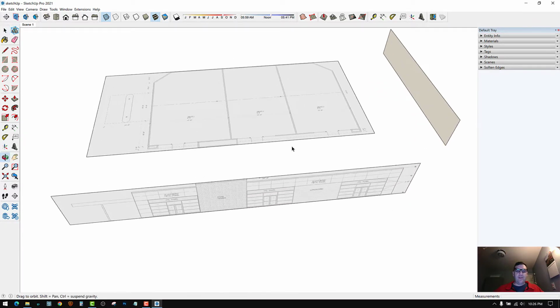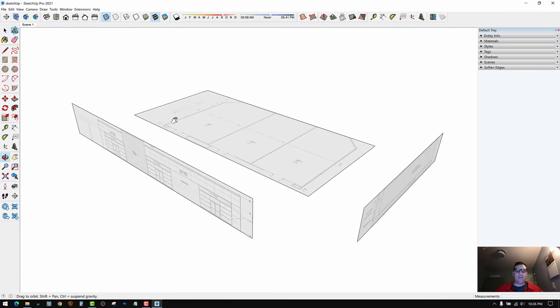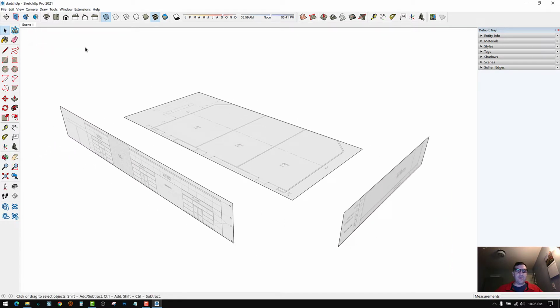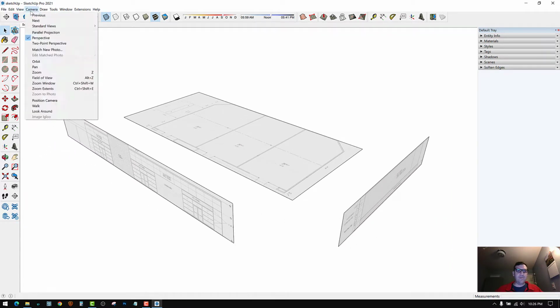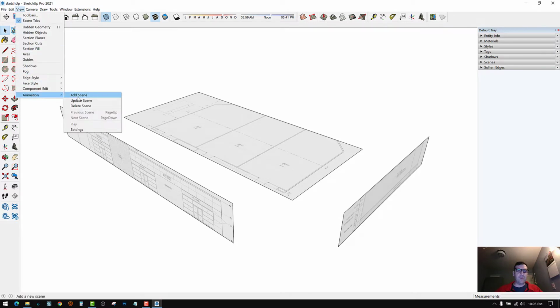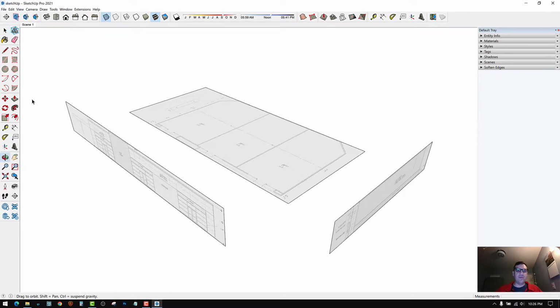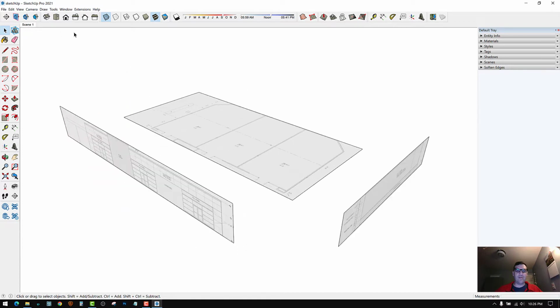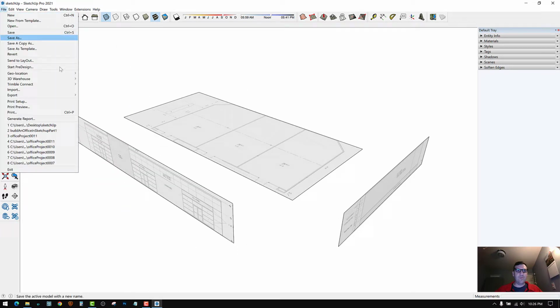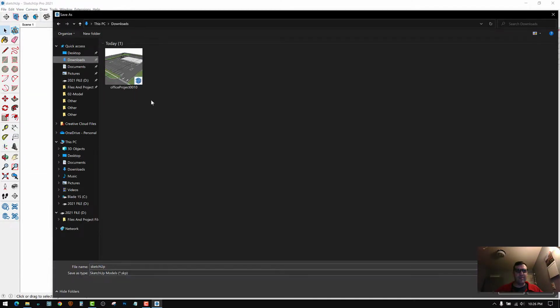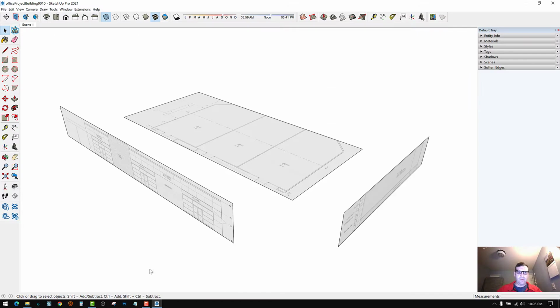So now the next thing we want to do, well, first let's save it. Let's just right click, update our scene. And if there's no scene, you can go to View, Animation, Add a Scene. And that way, if we're moving around, we can always go back to the main view. We'll save this as Office Project Building. Okay.